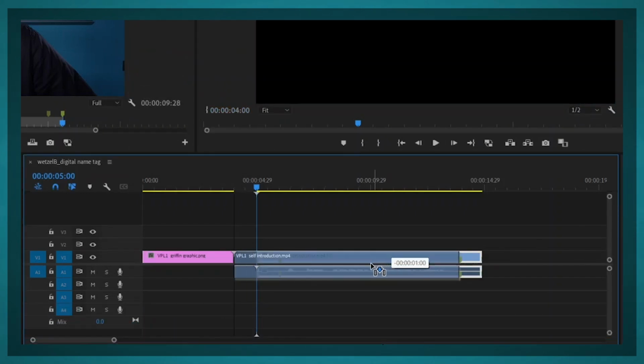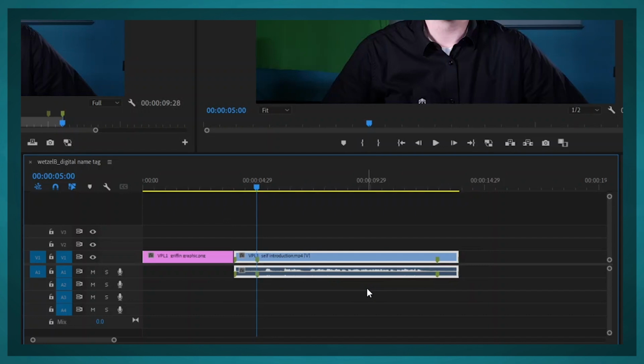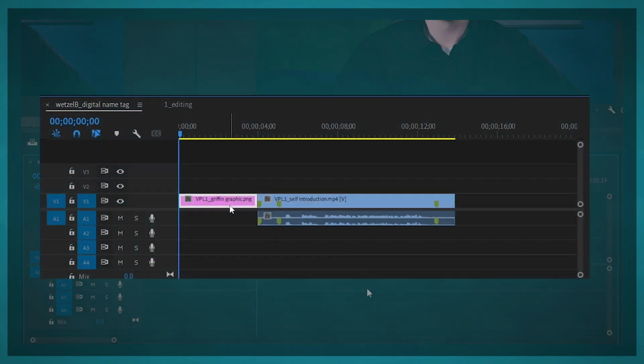After that, I need the second graphic, the one that the video will end with. There's no need for an additional file though. I can either drag it in again from the project panel, or I can duplicate the one I've already got in the timeline. I can select the graphic, hit Ctrl+C to copy it, move the indicator down the timeline, and hit Ctrl+V to paste it.